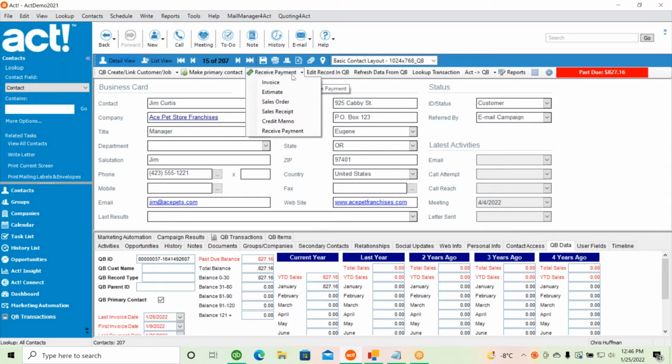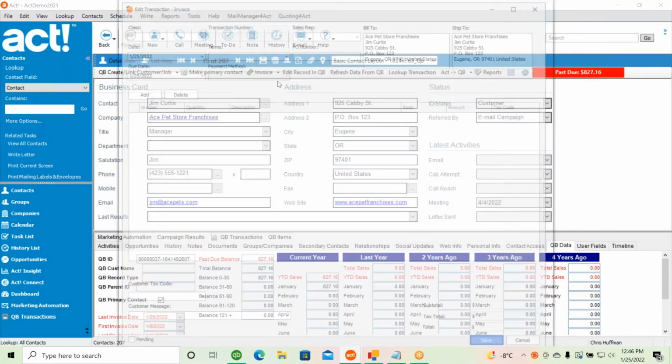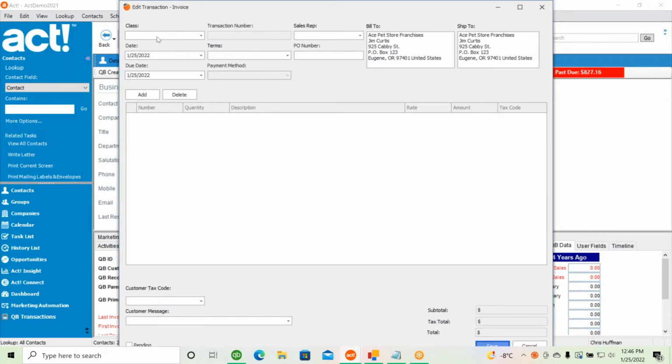So let's begin. From this drop down, it's always going to display the last option that you used. So I'm going to click on Invoice. And as you can see, we've got a number of editable fields. We've got class, which is used for segmenting your QuickBooks database for reporting purposes. Not everyone uses it. We use it internally.